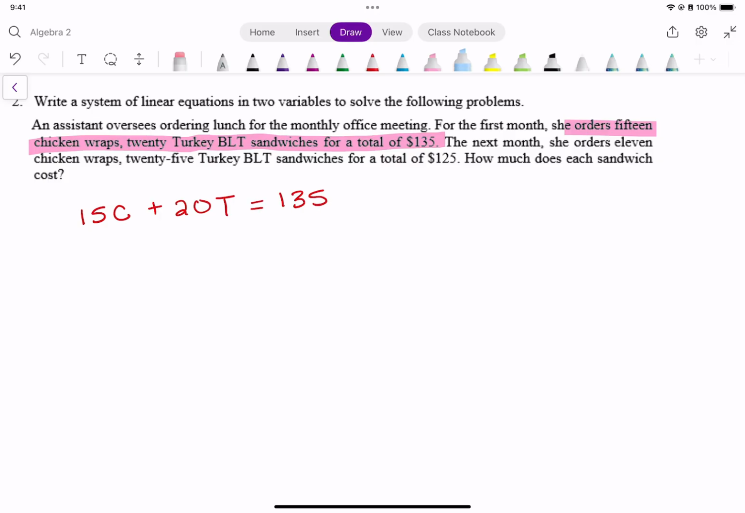On the next month, she orders 11 chicken wraps, 25 turkey BLTs for a total of $125. So that will be 11 chicken wraps plus 25 turkeys, and that equals 125. How much does each sandwich cost? So first we wrote our system of equations. Now let's create our matrix.